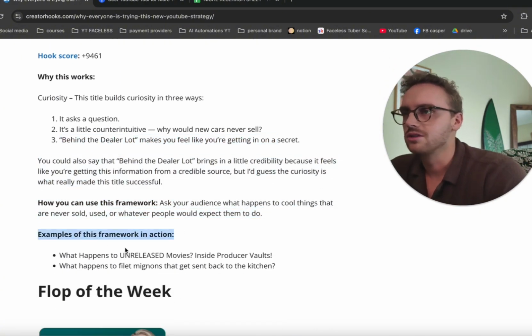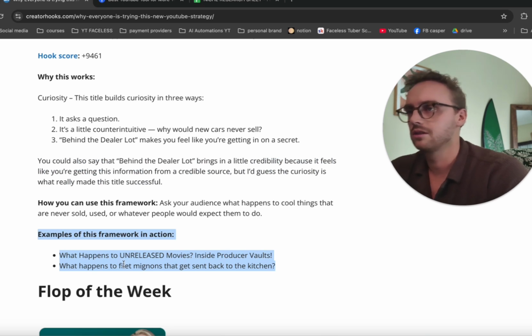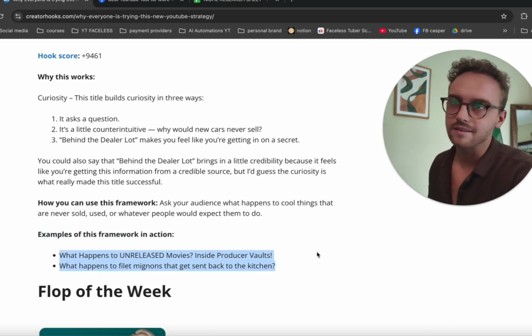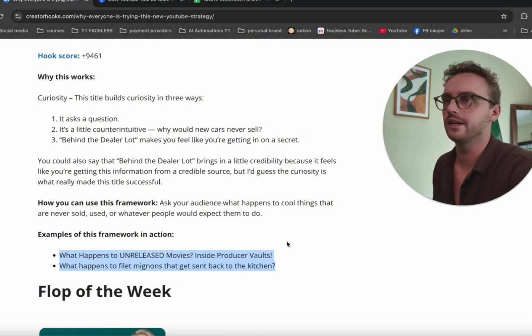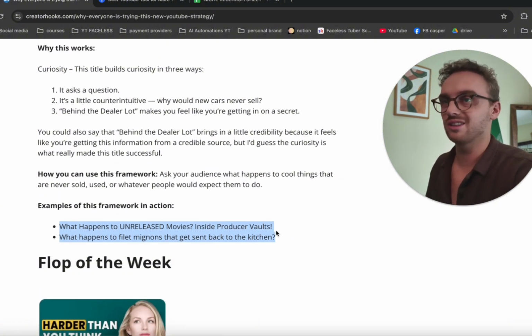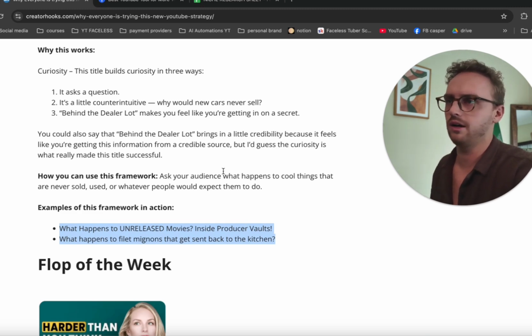So let's say how we can use this ourselves. What happens to unreleased movies inside producer files? What happens to filet mignons that get sent back to the kitchen? I think these are fun real-life videos that you could make. Maybe for YouTube automation it's a bit more difficult, but you can still do it with real-life materials from others if you'd want to.